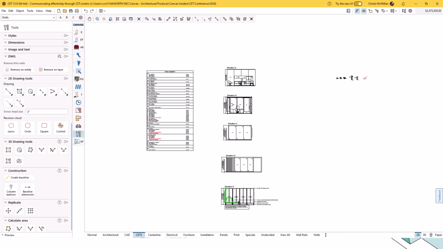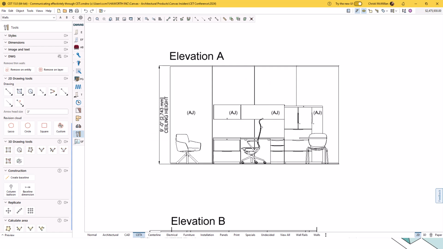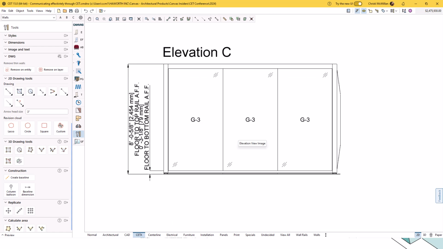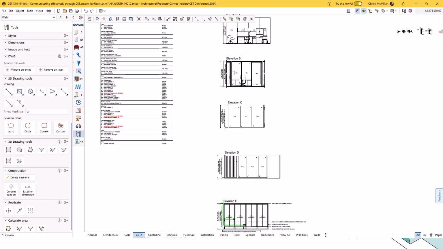You can also do various levels. So I can show it with my furniture in front, and I can show it without it. So I could essentially end up with maybe 3 levels of elevation showing very much the same view, but very different information.